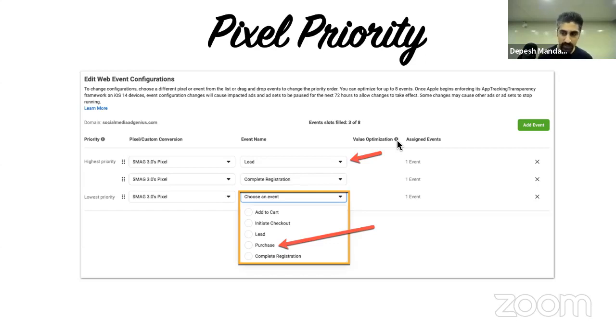And that only applies if someone opts out of tracking on iOS 14. Great distinction. Then what happens is Facebook can still fire one event, and it will look at your priority to say, if this event happens, then we'll fire this. If not, then we'll look at the second item, the third item, the fourth item, etc.